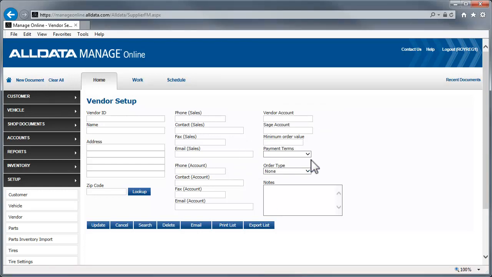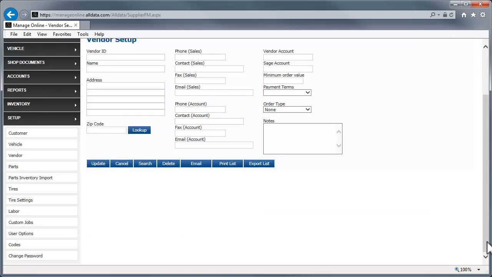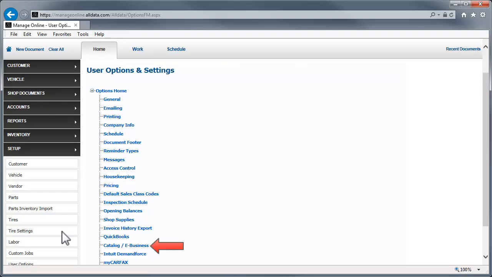So now, we need to set up the electronic catalogs for these vendors so we can order parts from them. For this, click User Options and click the Catalog e-Business link.